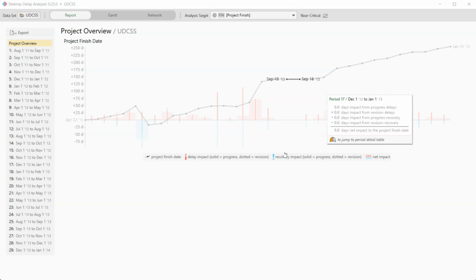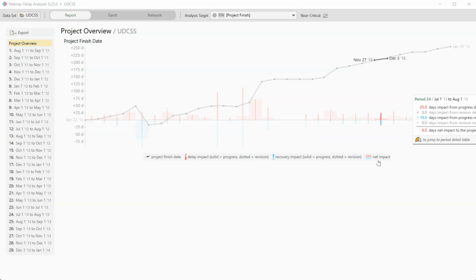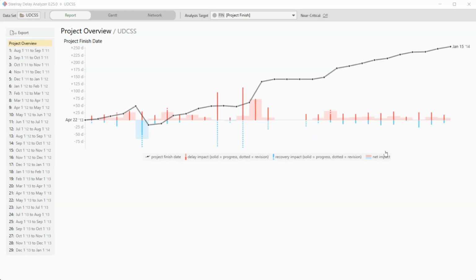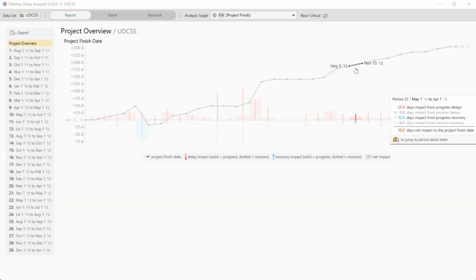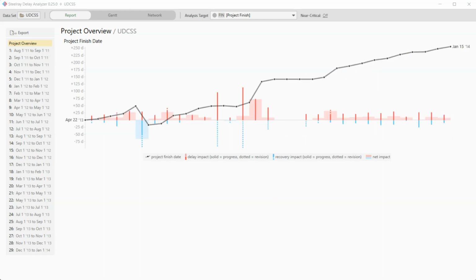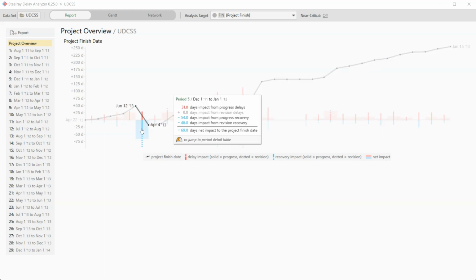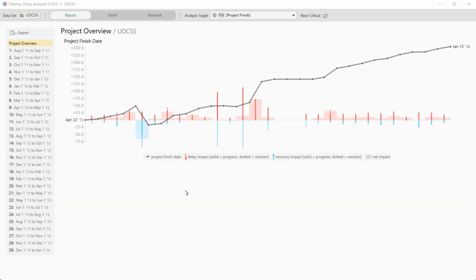And so the last element of this graph are these bars. And where the black line shows you cumulative delay, the bars show you the delay or recovery, depending on red or blue, for that period. In other words, the bars correspond to how far the black line goes up or down in that period.